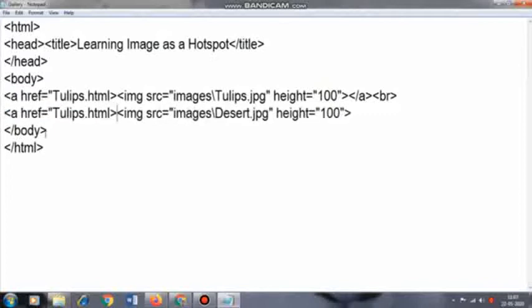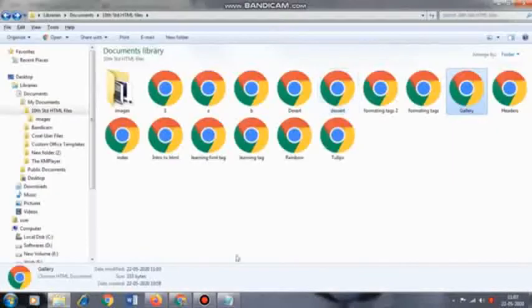Before desert, I set the anchor to the web page name desert.html and I close this tag here by /a. I save the file. Now I see the result. What happens? Just check.